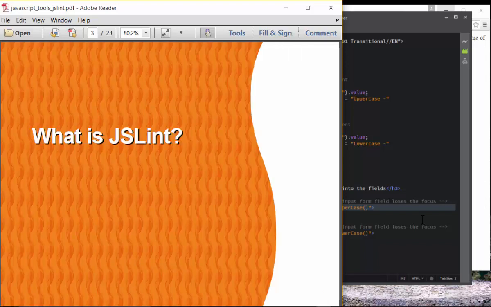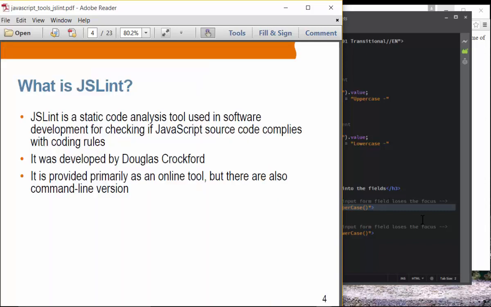Okay, so what is JSLint? JSLint is a static code analysis tool for JavaScript code. Different languages have their own static code analysis tools. Java has a bunch of static code analysis tools, and JavaScript has JSLint. Basically, it flags out some of the coding styles that are not compliant with recommended practices. This one was developed by Douglas Crockford. He is a pretty famous guy in the JavaScript community.